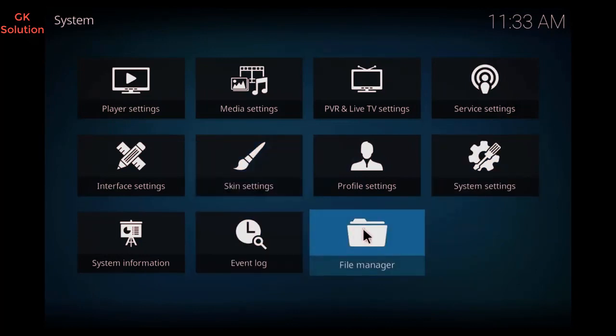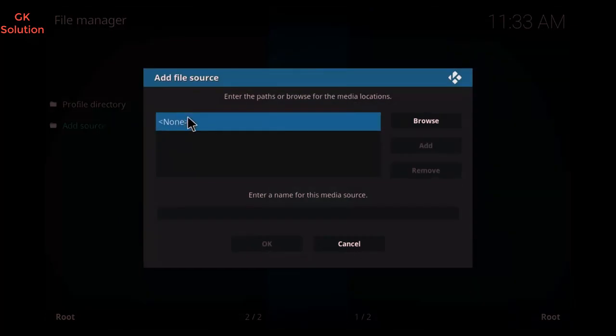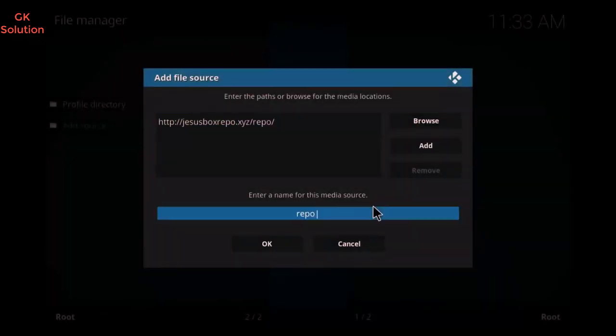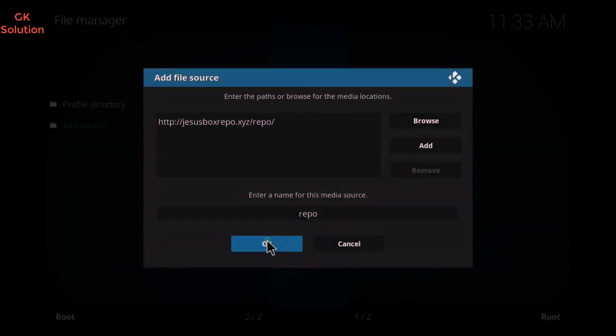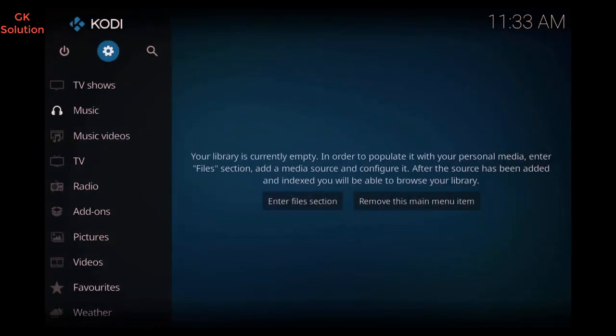File Manager. Double click on that. I want you to go to Add Source. Double click there. And double click on None. And there's the address I want you to enter. Make sure you get the slashes, the HTTP, all that sort of stuff. Once you've got it in, you can click OK. It'll be called repo. Good enough. We'll click OK. Let's go back one. Let's go back another one.